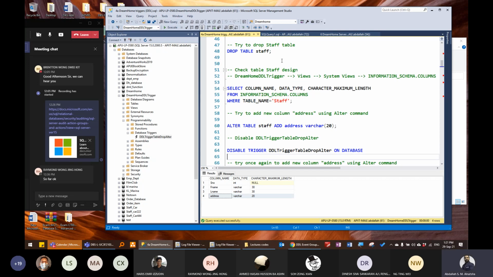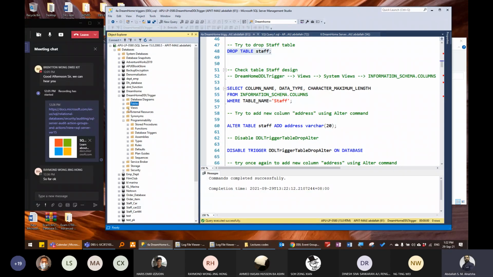Now, if I want to check once again, can I drop my table right now? Can I drop my staff table? Yes, we are supposed to be able to drop the staff table, right? Because we disabled the triggers. If I go for execute here, command completed successfully. So now if I go for tables, the tables are not there in my database anymore.